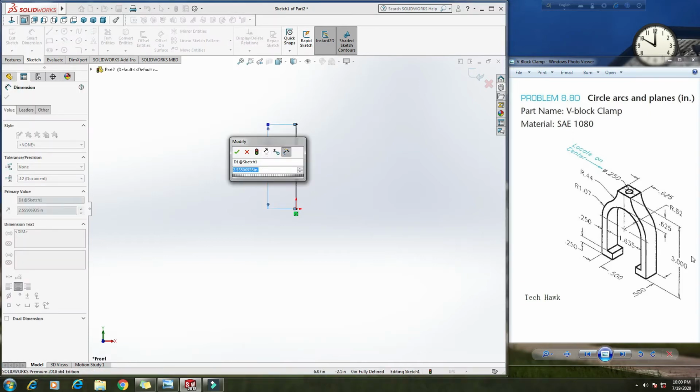this line is 3 - 0.625 - 0.82. This from here to here is 3, and from here to here is 0.82. This is the radius of the circle, and from that point to that point is 0.625. So our length from this point to this point is going to be this. So click OK.